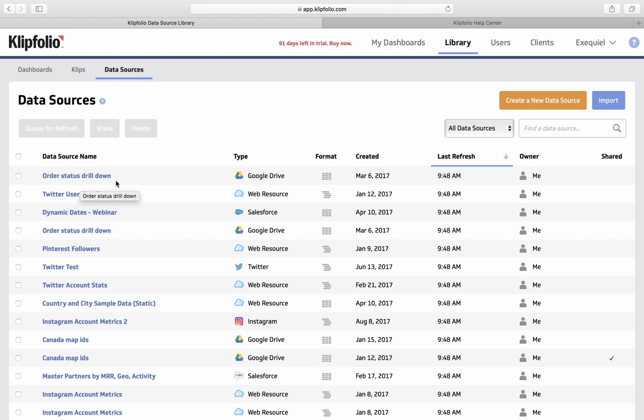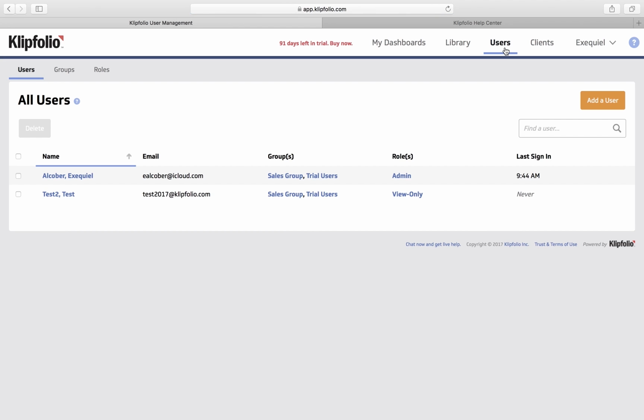Second, I'm going to be moving to users. Users are those that are going to have access to the Klipfolio account. You can have different types of users with different roles. As you can see here, I have 2 users that I've created. One is with the administrator role, and the second one is a view only role. So let's take a look at the different roles.